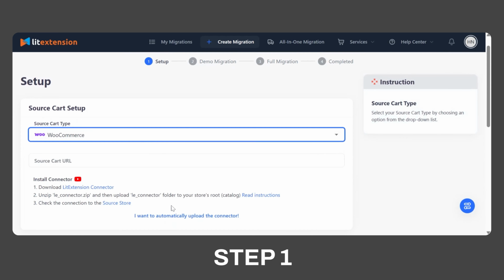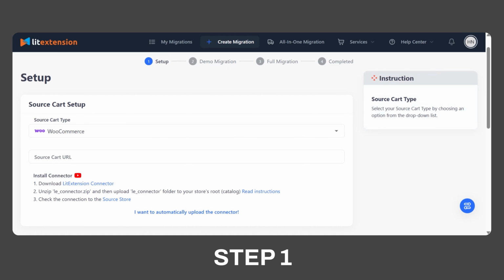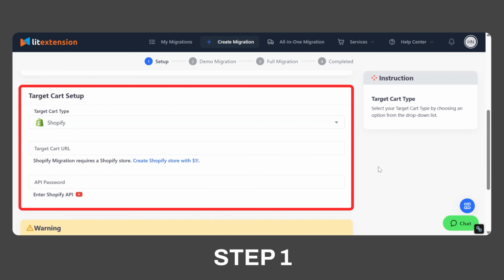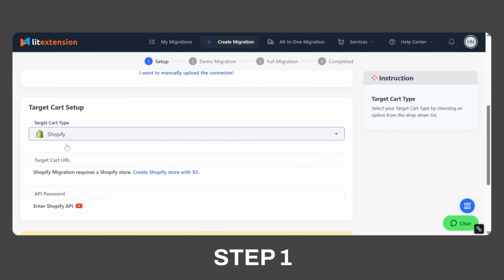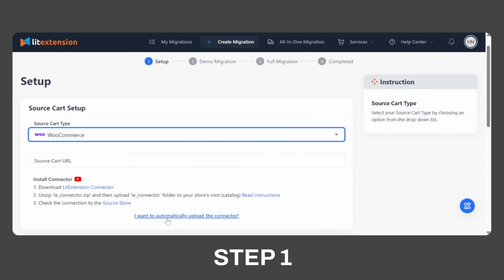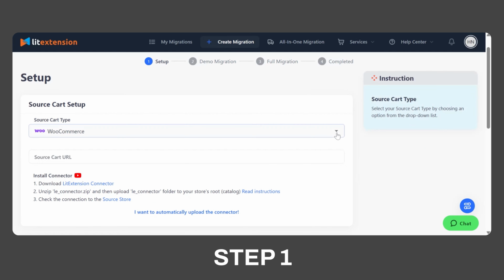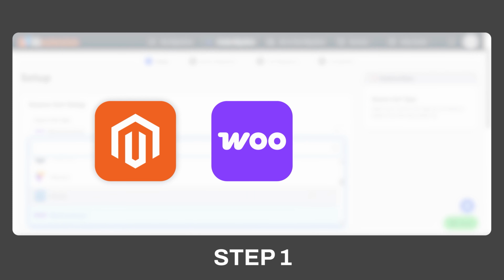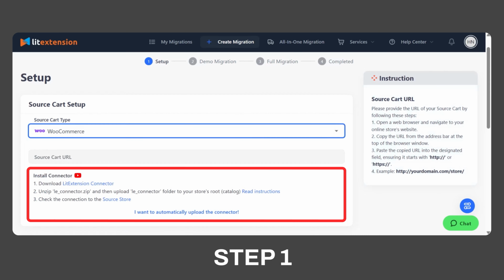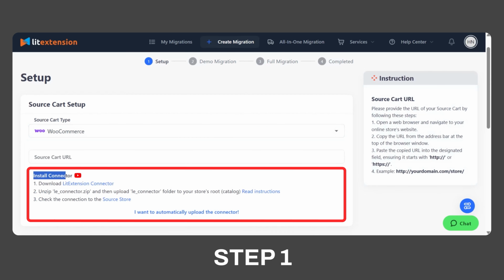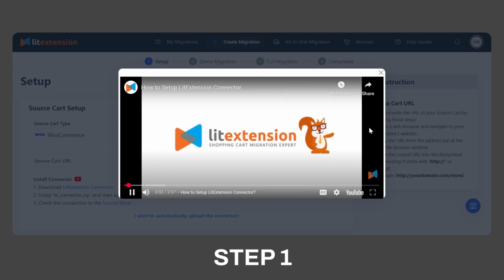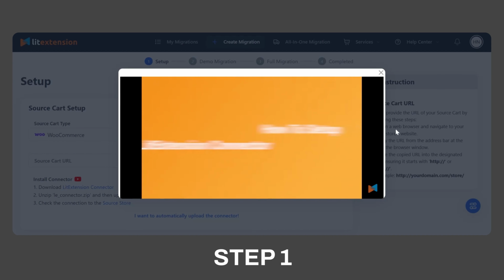For this step, we have to set up the connection for both your source store, which is your current platform, and the target store, which is where you're moving to. Depending on the type of platform, the setup is a little different. If your store is open source like Magento, WooCommerce, or Shopware, you'll need to download the Lead Extension connector and upload it to your store root folder. If you need help, we have detailed video tutorials to guide you step by step.